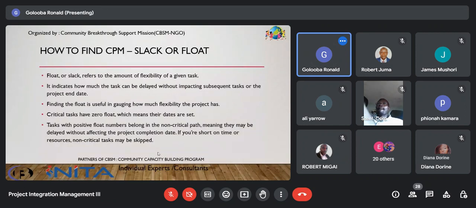So for us to find the critical path, it's also key for us to understand slack and float. Slack or float refers to the amount of flexibility of a given task. It indicates how much the task can be delayed without impacting subsequent tasks or the project end date. Finding the float is useful in gauging how much flexibility the project has, meaning that you are able to identify the critical activities.